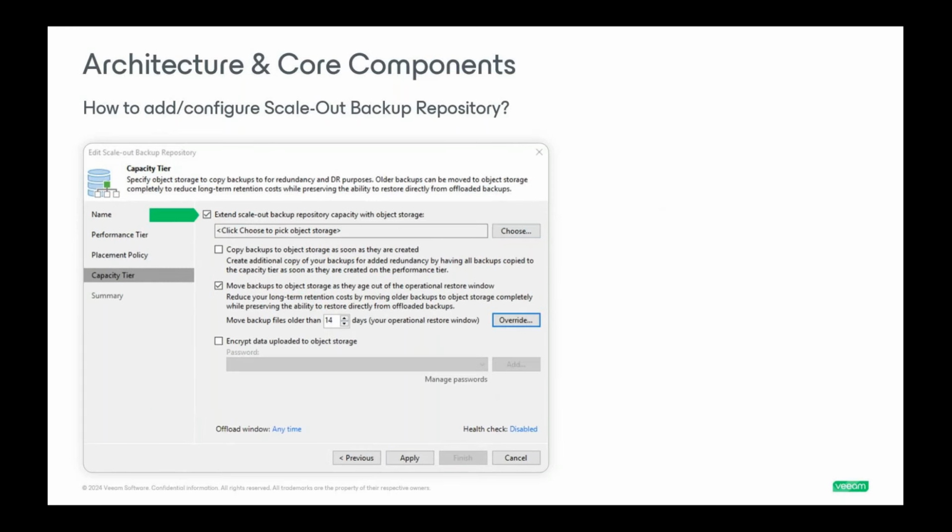So to get to the scale out, here's where you're adding your S3 compatible or object storage. That would already have been added, or you can add it through the wizard as well, but the container bucket would be created. You would choose it from there once it's been added. And then there are different modes.